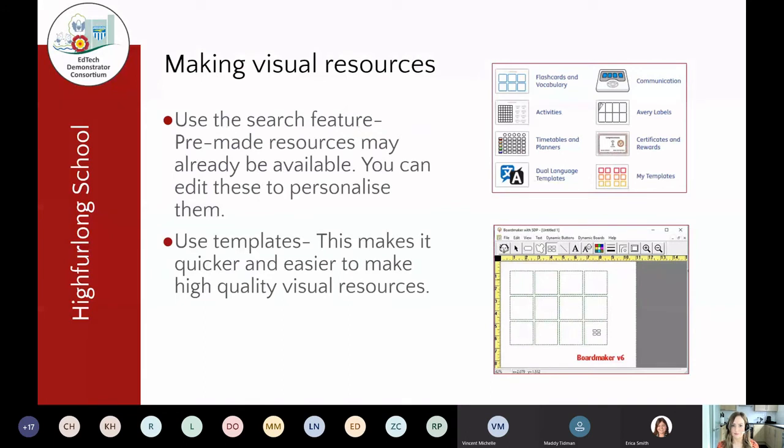We're going to come on to look at the specific software that you can use in a little minute, but I thought before we do that, I'll just show you some general features that are on most of the software. So most of the software that I'm going to show you has a search feature. And the search feature is so useful because there are so many pre-made resources that you can access.